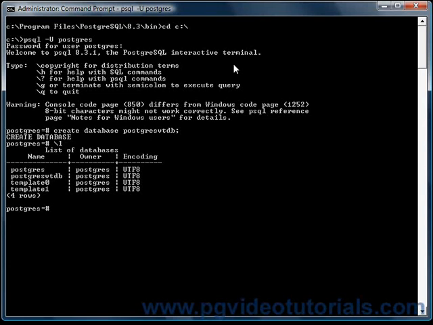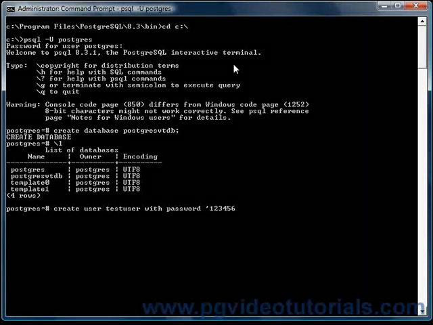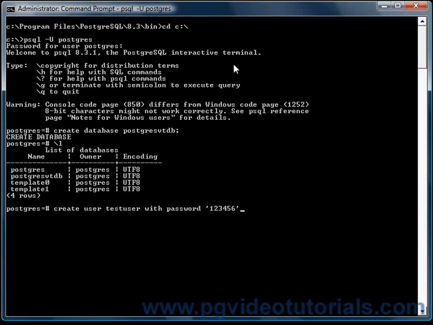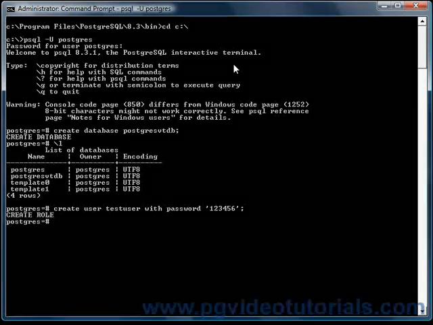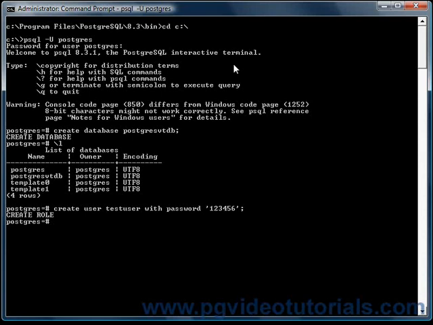Alright, let's create a user so we can use this user later to connect to that database. To create a user, you simply type create user, the name of the user you want to use. I'm going to call mine testuser, and I'm going to give it a password. So I'm going to type with password, open single quote, and type a password. I'm going to give it 123456, close the single quote, semicolon. Press enter, and your user has been created with that password.